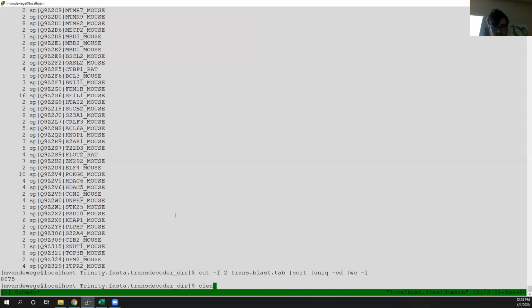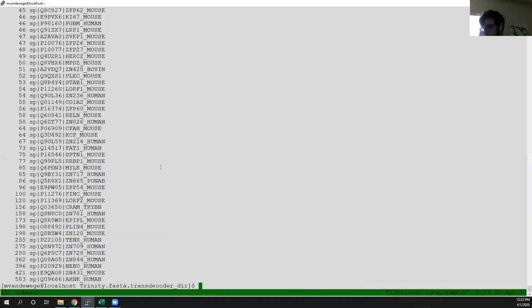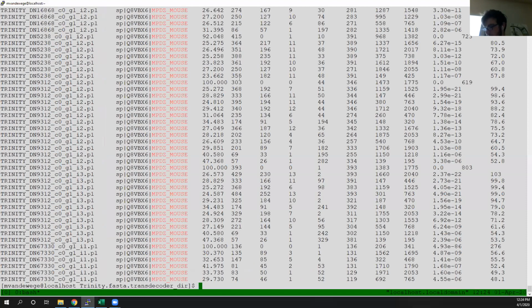So let's look at one of our big ones. Let me sort this again. Just to get an example, I'm going to pick one that has 50 hits. MPDZ mouse, I don't know what it is, just know that it's for mouse. So I'm going to grep on this gene name in our transblast output.